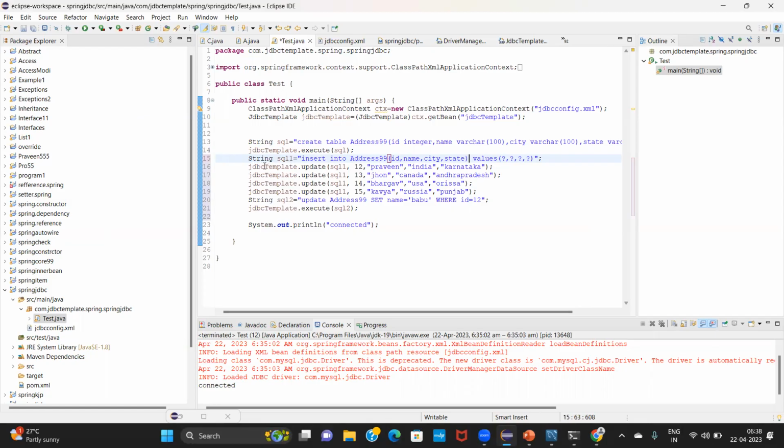Now, guys, you can see here JDBC template dot update. Again, you have to use the same reference variable. Instead of the dot execute method, I will use a dot update method. Which SQL query do you want to update? SQL1. In SQL1, what is stored? This query is stored: insert into address double line, ID, name, city, and state.